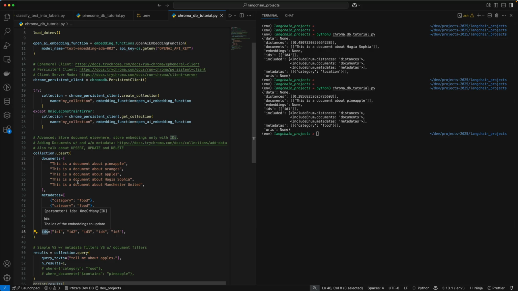Similarly, whenever you're removing documents, you can just refer to them by the ID. So instead of telling ChromaDB, remove the document that says, this is a document about Hagia Sophia, you can just say delete the document with ID 4. So these are all the different tools that ChromaDB gives you, but the most important part is the document here.